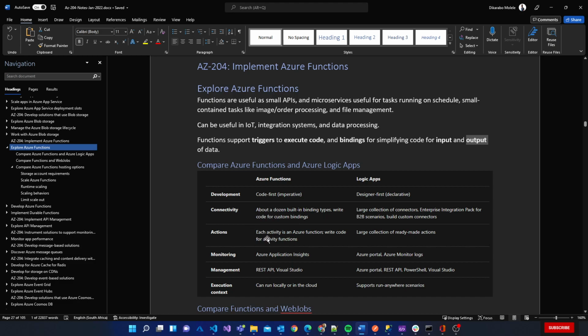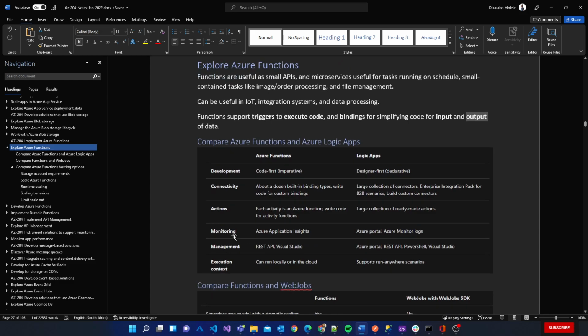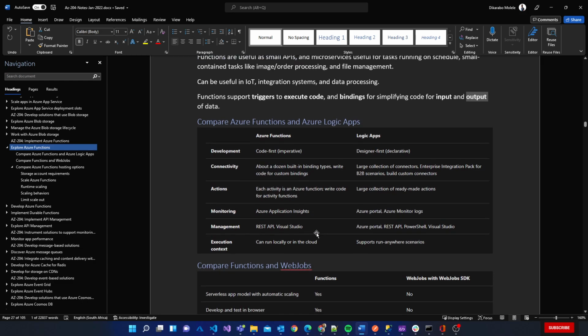So for actions under Azure Functions, each activity is an Azure function; you write code for activity functions. Then for Logic Apps, in terms of actions, we have a large collection of ready-made actions. Then in terms of monitoring, for Azure Functions we can use Azure Application Insights. For Logic Apps, we can use the Azure Portal or Azure Monitor Logs for monitoring purposes.